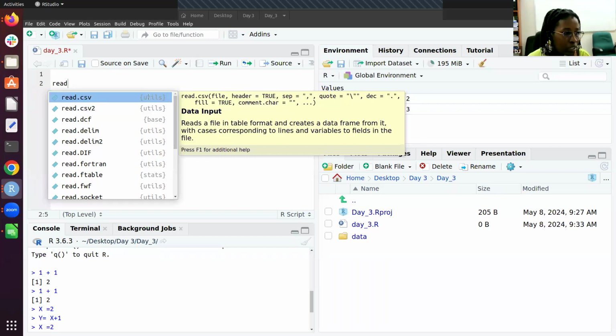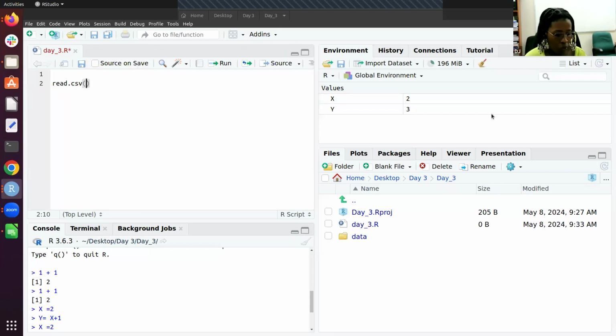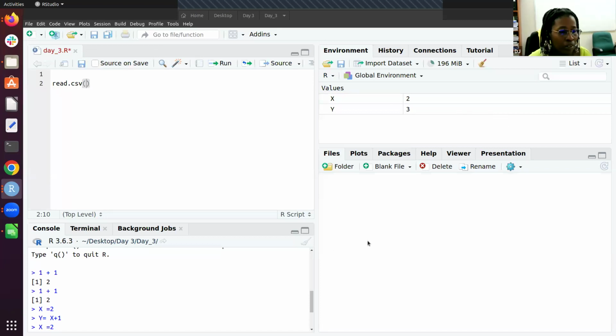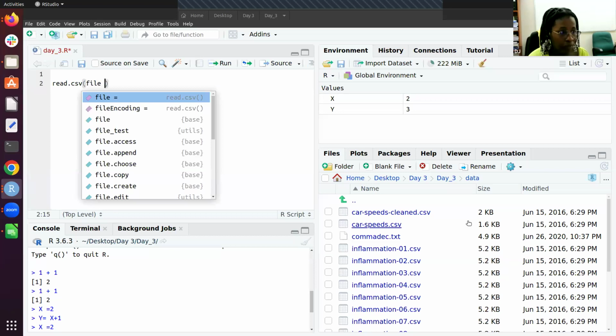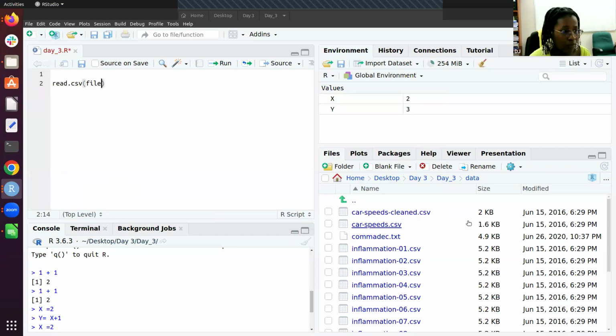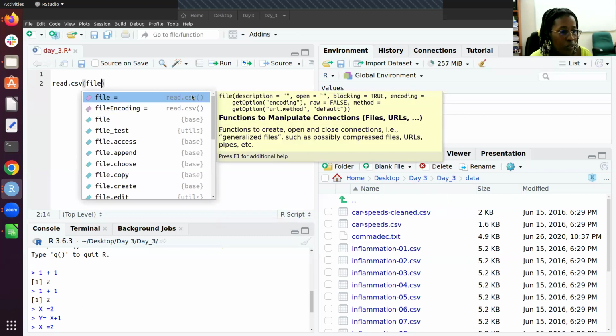So I'm just going to click on it, right? I will not be using each and everything that's there. I'm just going to use the ones that we need the most. Obviously we're going to need the file name. And if you go here, you can click on the data. So we'll start by looking at the first one, inflammation 01. So the file name in this case, we have file, and if you hover over it, it shows you what it does.